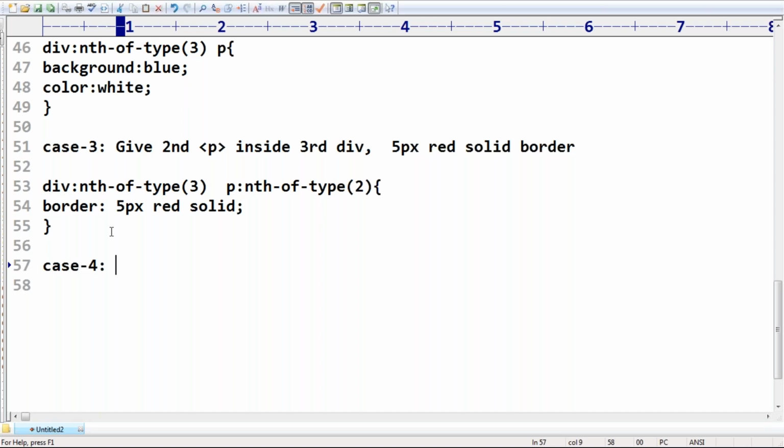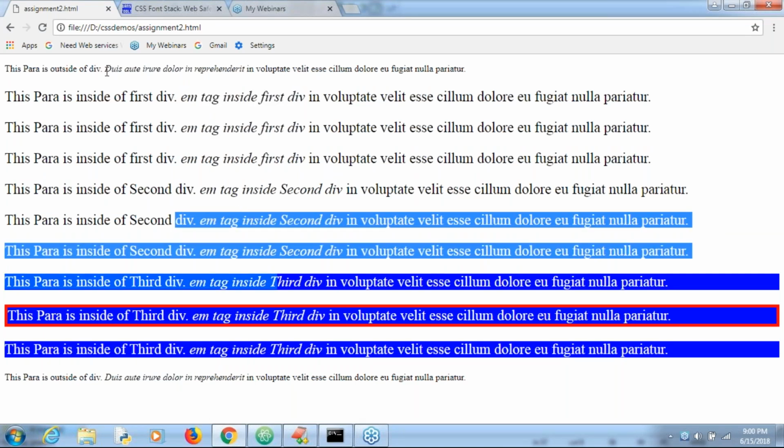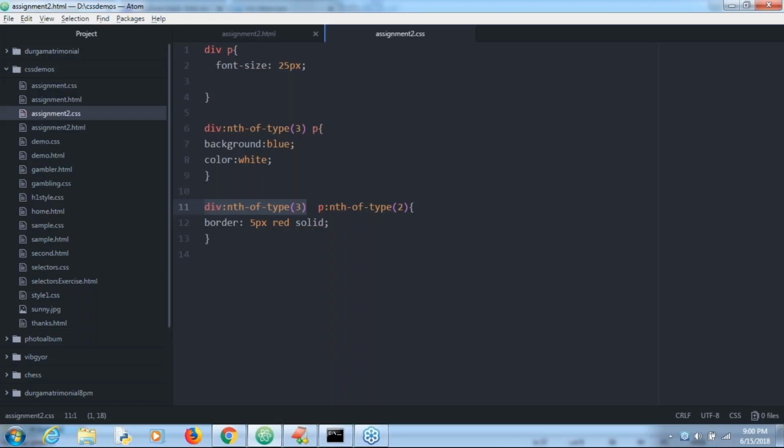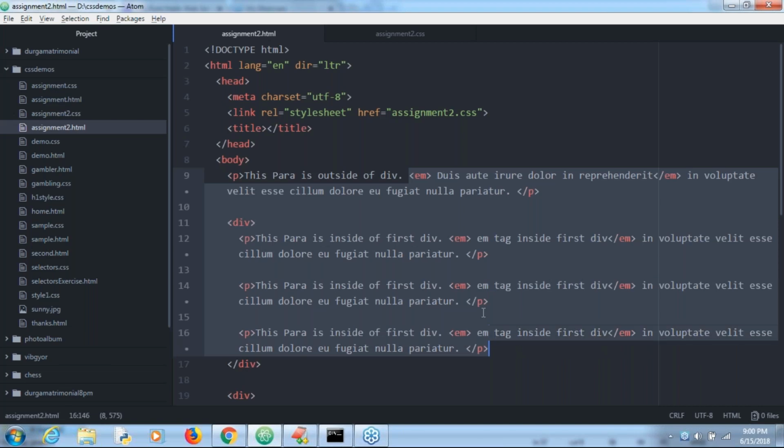The next thing is the em tag. Em tag is available everywhere, sir. It is here also, and here also. Em means italic data. Emphasis tag meant for italic. If you want, you can consider it. In every paragraph I use em.